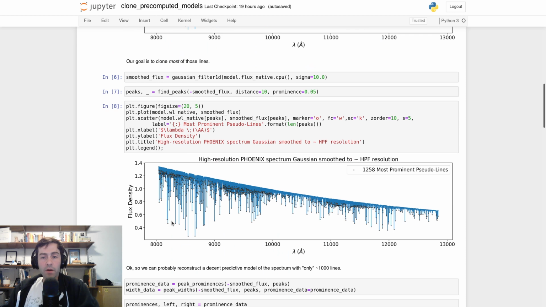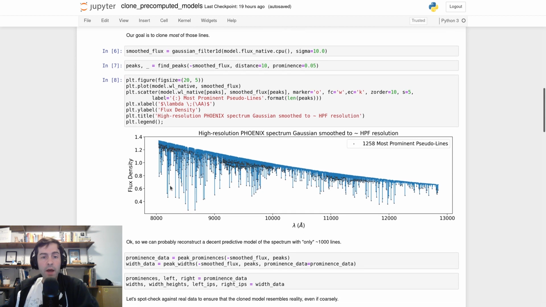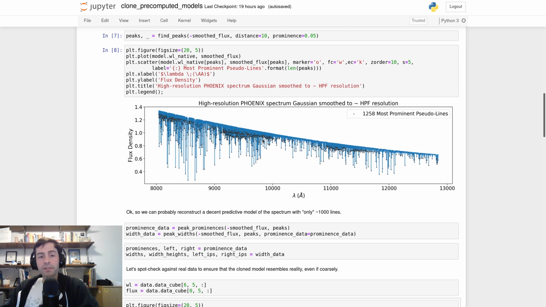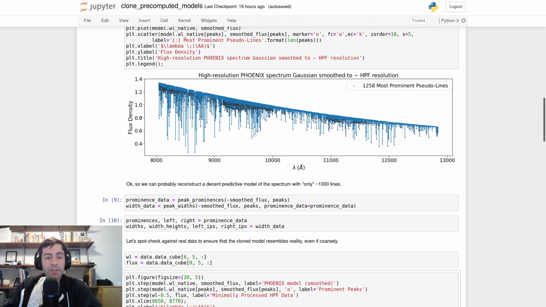So here's how we are going to go about that. In this first notebook, we're going to just use heuristics. We're using SciPy, and we're going to say, find all of the spectral lines. In this case, we use the find peaks method in SciPy, and we find all of those peaks. In this case, we found 1,258 of them, which is sort of a lot, but considering that this spectrum is so rich, it's a significant reduction in the amount of numbers we have to specify to describe this spectrum.